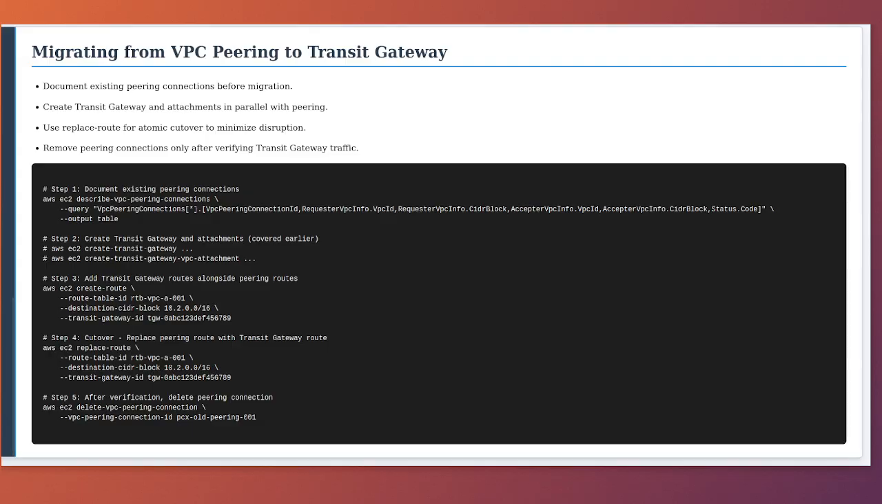The fifth command deletes the VPC peering connection after successful migration. The AWS EC2 Delete VPC Peering Connection command removes the peering connection identified by its ID. Only execute this after confirming all traffic is flowing correctly through Transit Gateway.